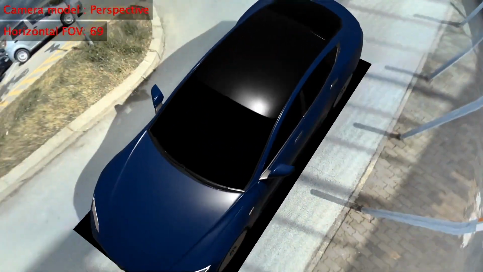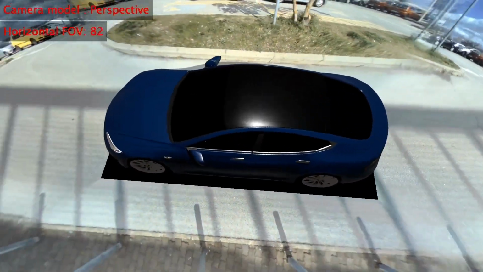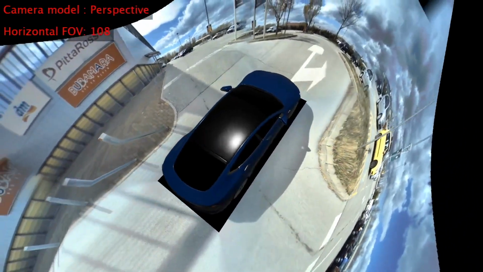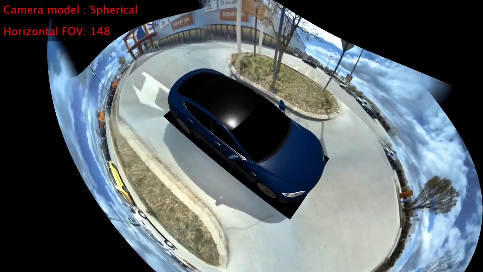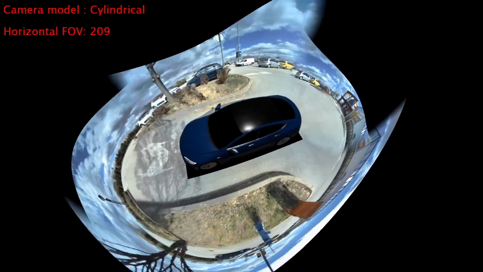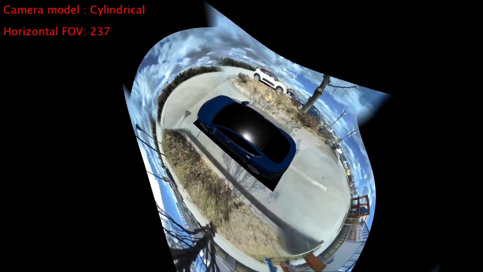In Xylon surround view, it is usually between 50 and 120 degrees. A camera with a field of view up to 120 degrees will satisfy most of the demands. In case you need a wider field of view, it is advisable to use a different camera model, such as a spherical or cylindrical model.